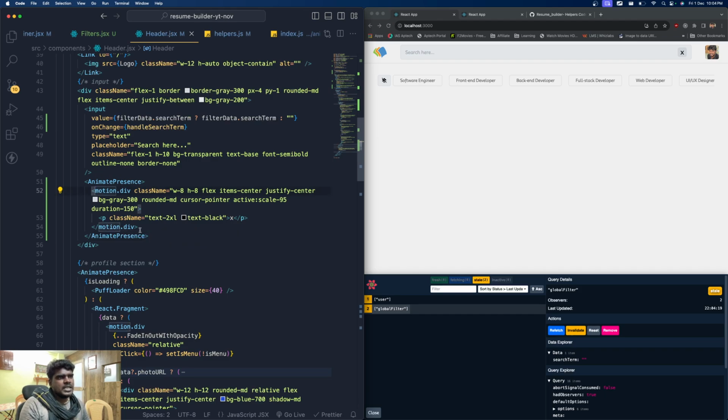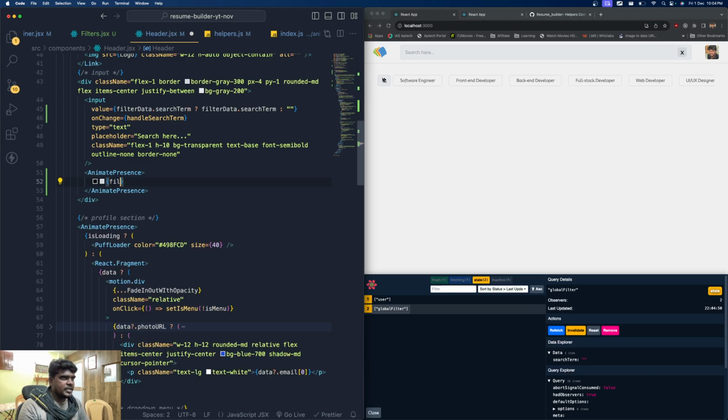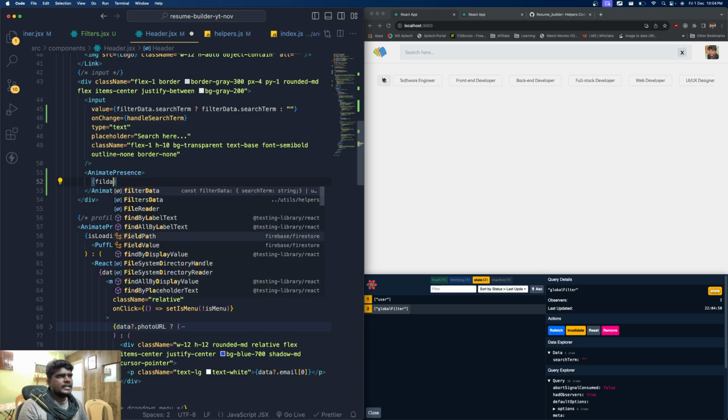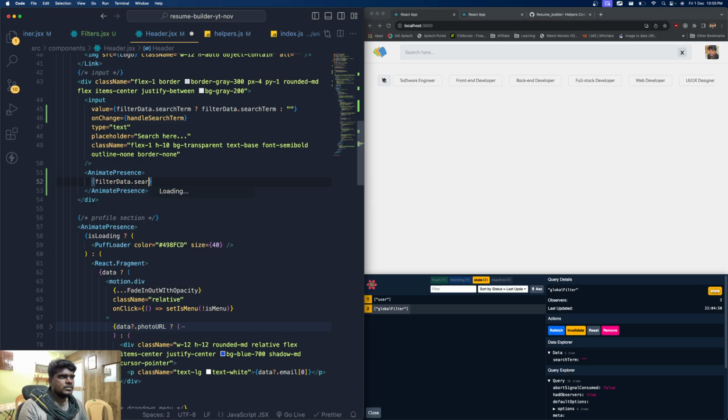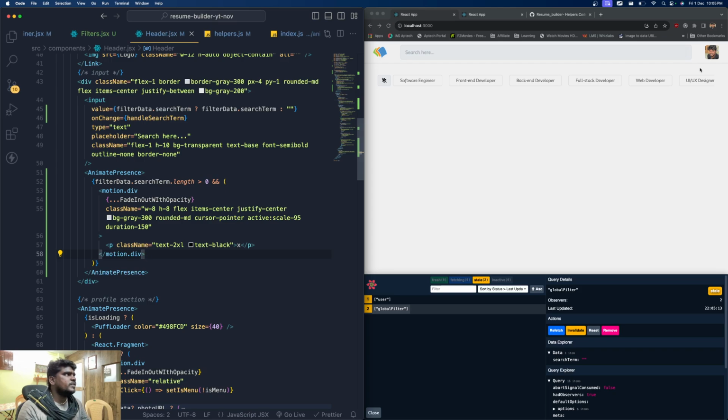All right, so this button needs to be displayed only if the search term length is greater than 0. For this, I'm going to add some animation. Let's bring the fade in and out with opacity. I'm going to use the same animation which we already created. And now this needs to be rendered if filterData.searchTerm.length is greater than 0, then we need to display this. Save these changes. Otherwise, we don't need to display that.